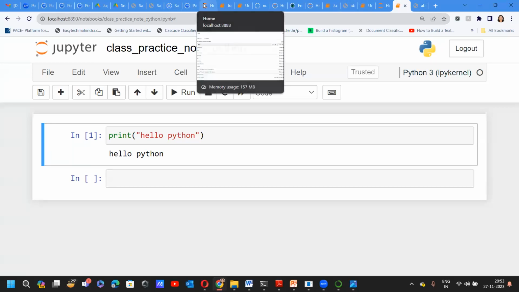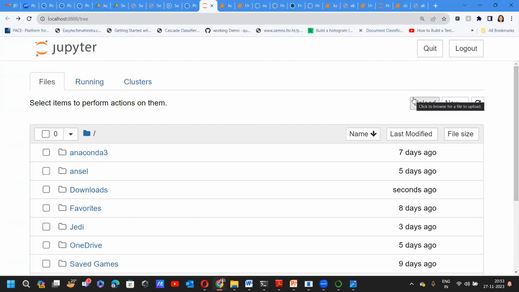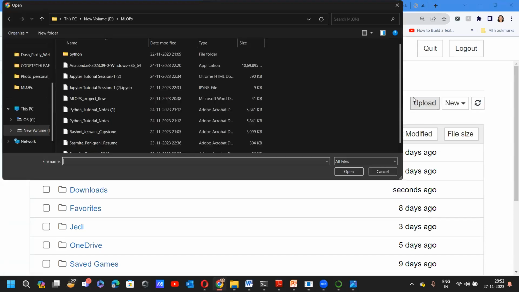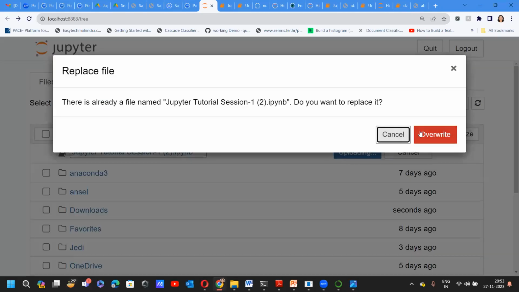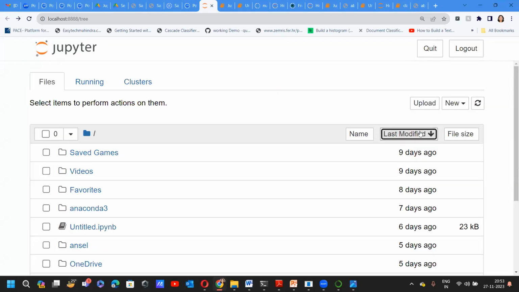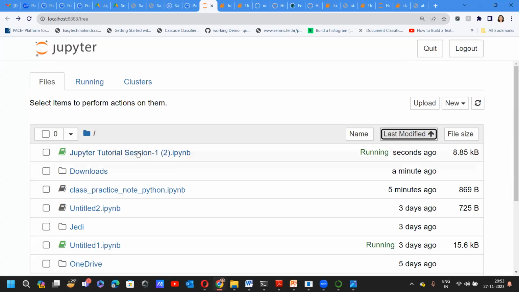It is a notebook, so you have to come here. You have to click on Upload, and then whatever file you want to open, let's say this file, you select that and upload it. It's already there, so overwrite, and then you can open it from here. Let me repeat, an IPYNB format file you can upload and open only through Jupyter Notebook, not in any other. But you can ask me one question.